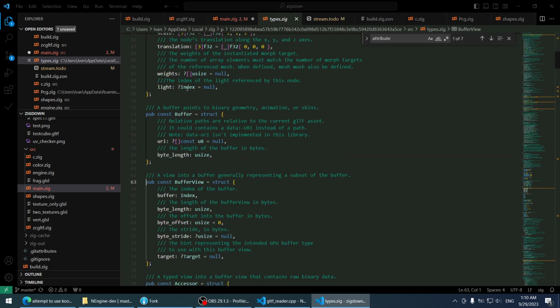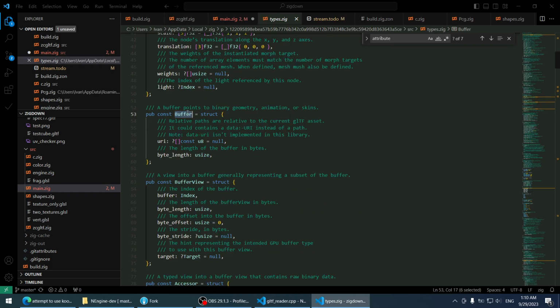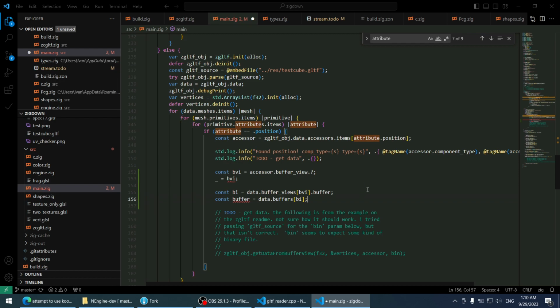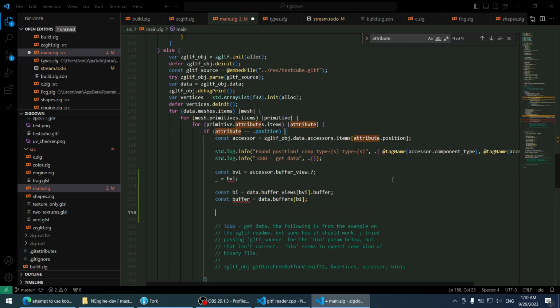Okay, so if I go to the buffer, there it is. It should give me a buffer, which gives me a URI relative to the current file. It could contain the data. Isn't implemented. Data URI is not implemented in this library. So hopefully this is not null.